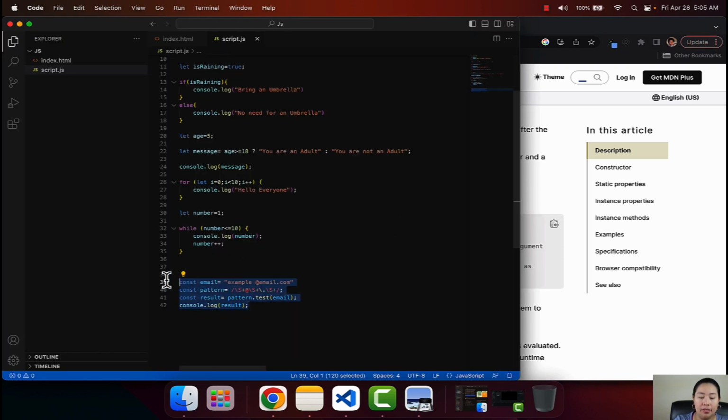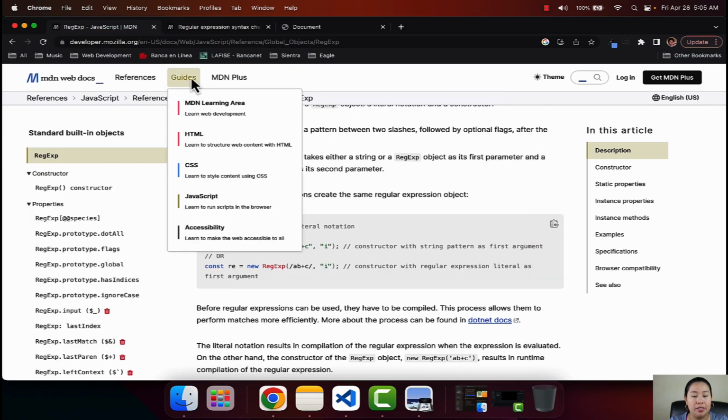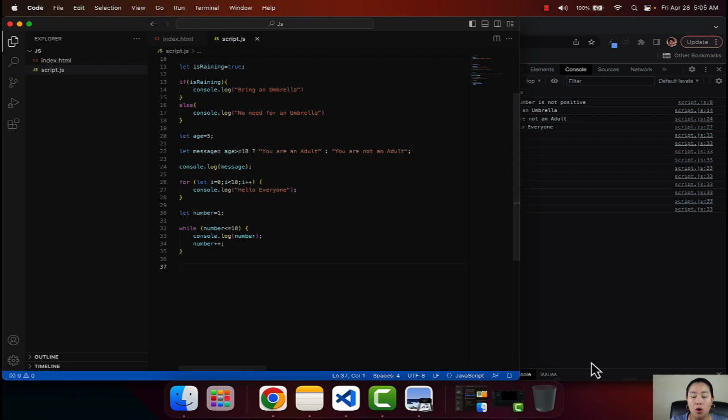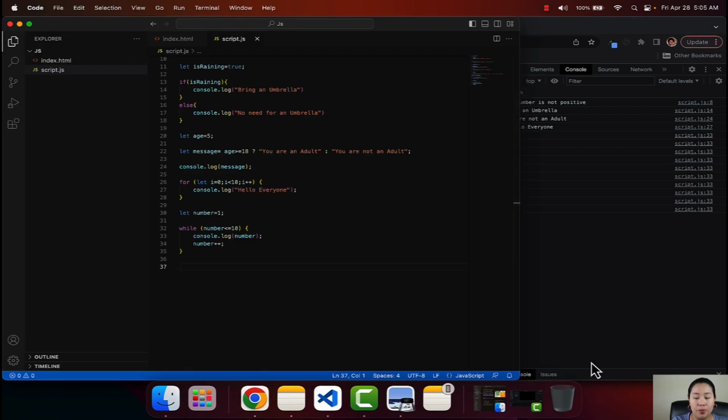Let me just go ahead and delete all of this. I'm going to hit save, go back to our document, and hit refresh. And now let me give you the second example, which is with a constructor. So the constructor will be the following. Let's say that I want to create a variable named pattern. Yeah, let's name this pattern.